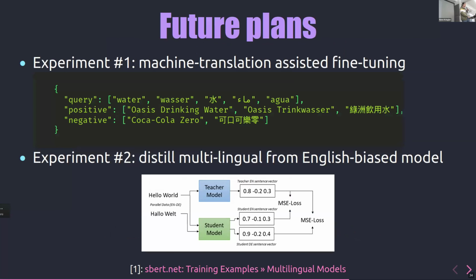Some future plans: maybe we'll try to implement machine translation assisted fine-tuning. Instead of just collecting implicit data labels from customer behavior, you can take the English ones and translate them to, for example, Arabic or Italian, which are very underrepresented languages in the training data, and then train on top of that. It might work, it might not, we don't know, but we hope that it will.